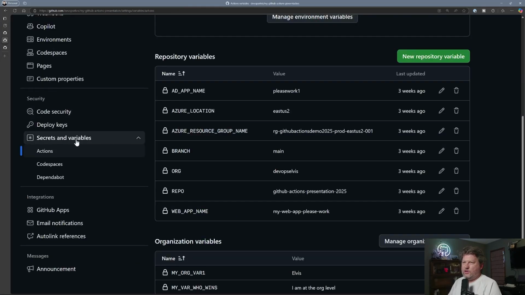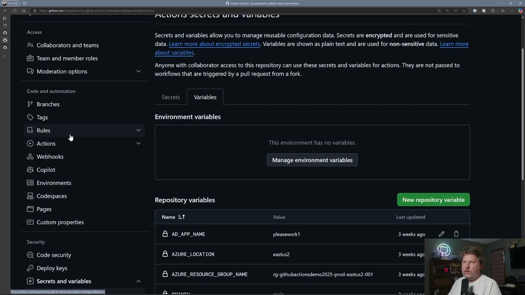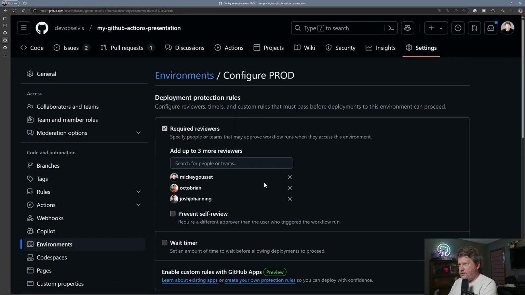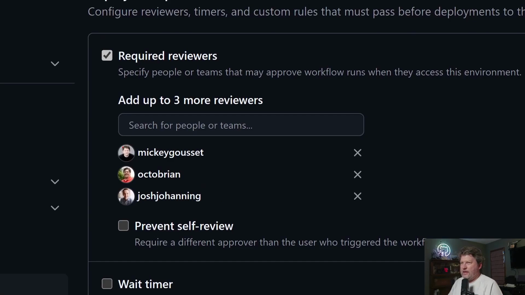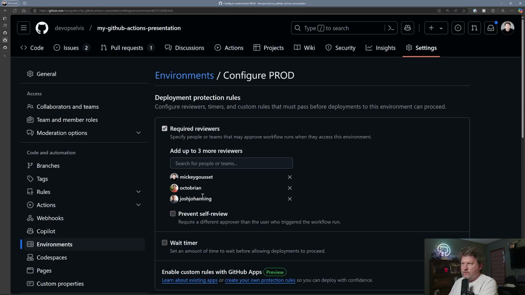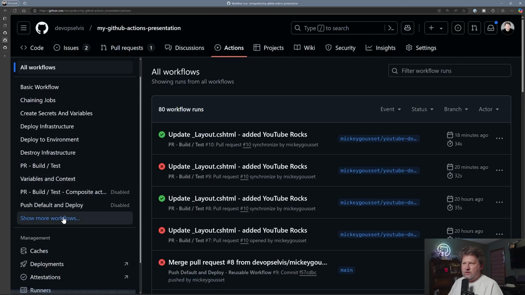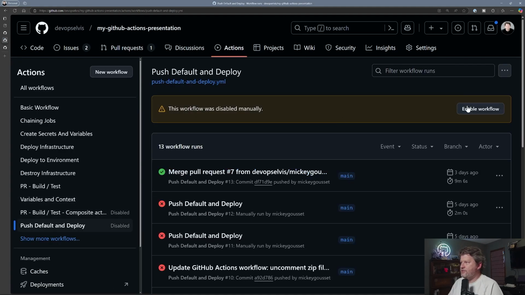Now, one of the other things I wanted to show you is if we look at my environments and we go to the prod environment, for this environment, you'll notice that I am requiring a review before the prod deployment can run. So let's go make sure that I haven't disabled this action, which I have. So let's enable it. So we're going to enable this action to run.